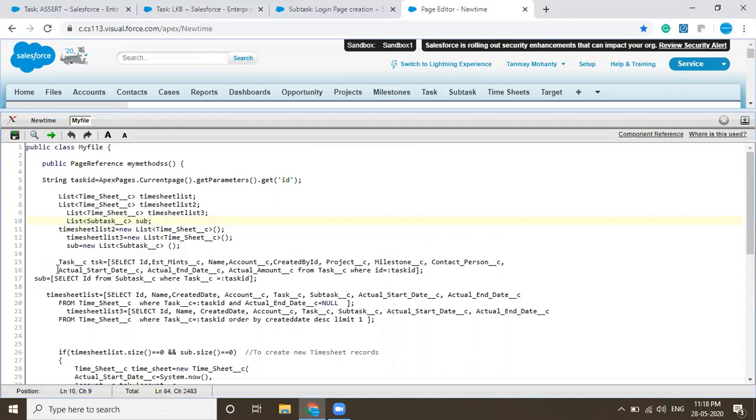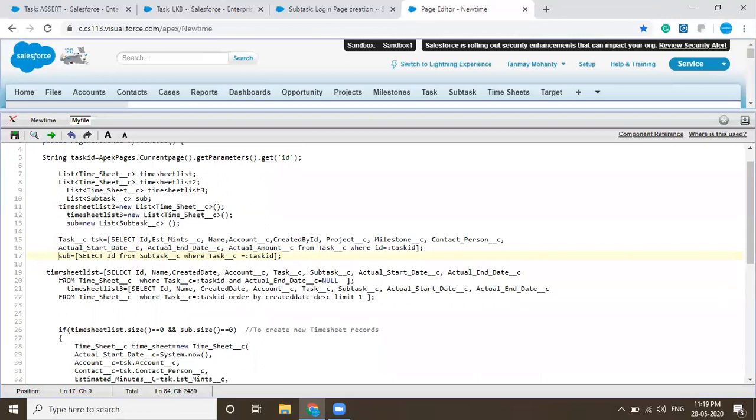Then after this, we have done the query of task. All the API names that we have used are so that we can apply any logic on this particular object. And this is the query of subtask. Why I took this, I'll tell you again. Some logic I have applied, and for that I have taken only the IDs of subtask. This is totally linked with the list that I told you I'll tell you about later.